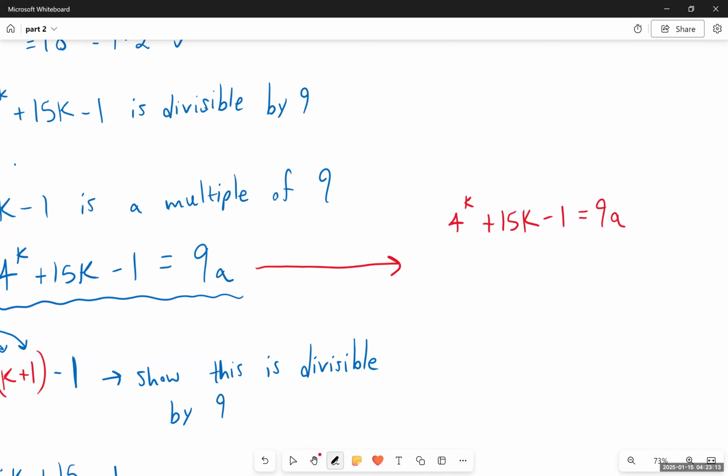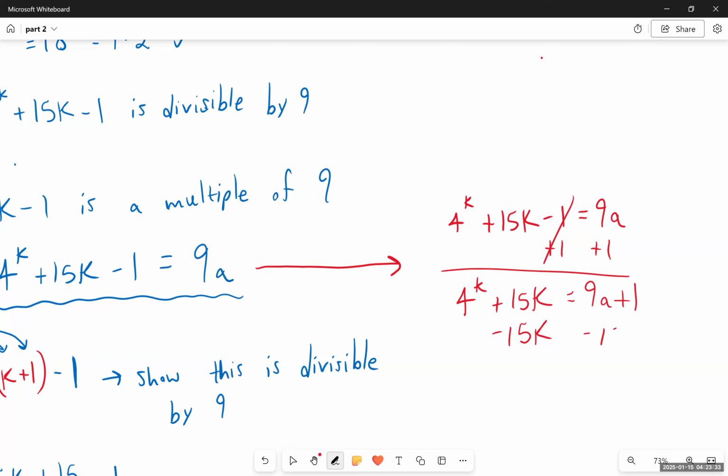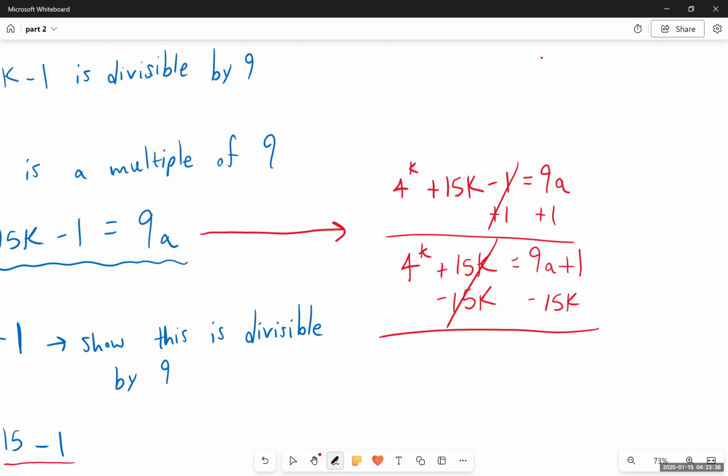Okay. So let's move that 1 over. I get 4 to the k plus 15k equals 9a plus 1. This will make some kind of sense after we isolate. For now, it just looks like we're moving things for no reason, but there is a method to the madness. So now the 15k is on the other side, and 4 to the k is on its own. It's equal to 9a plus 1 minus 15k.